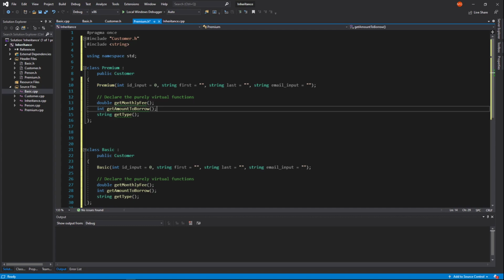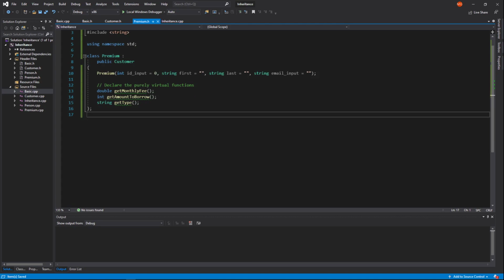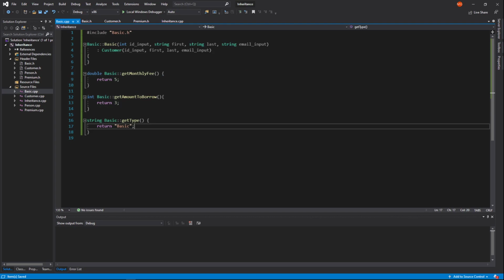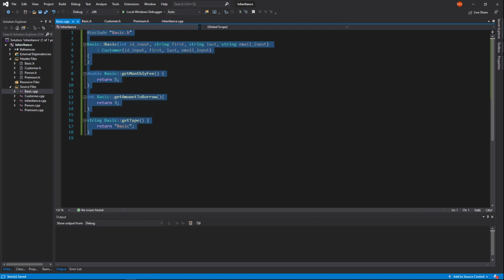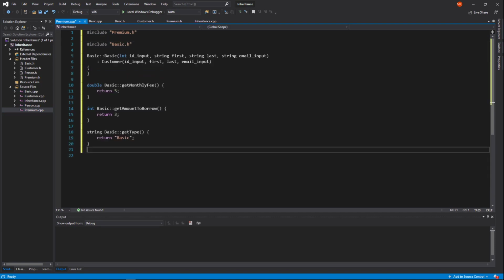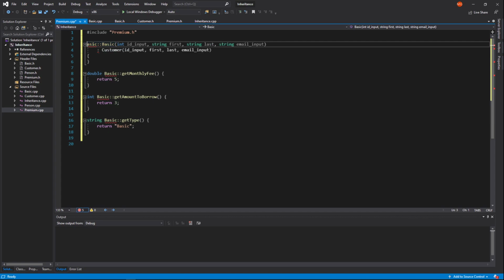And get monthly fee, get amount to borrow, get type. Control S. Take this basic definition, take it out completely, Control S. Now we haven't defined any of these yet, that's why they're underlined, but no issue really. We're going to go to basic.cpp, take all of this, copy it, and we're going to go to premium.cpp, and let's see if we can make this much cleaner.